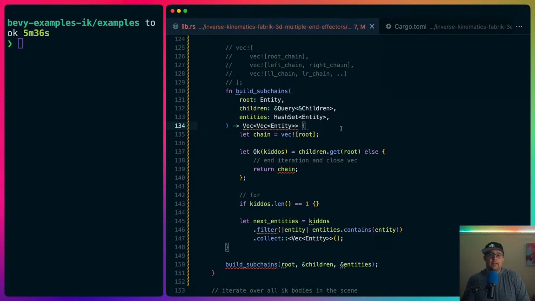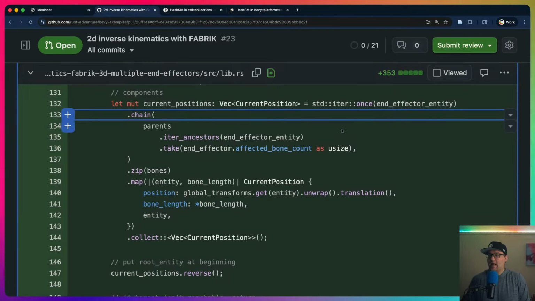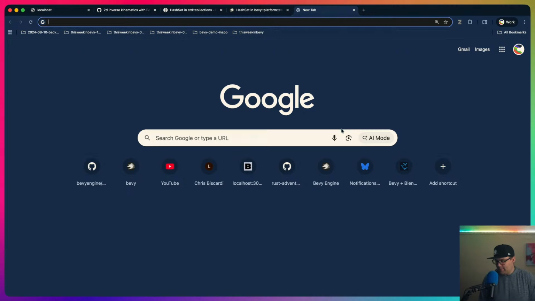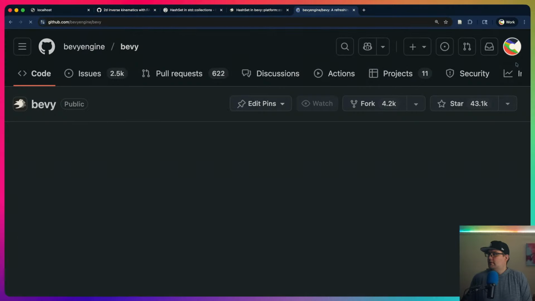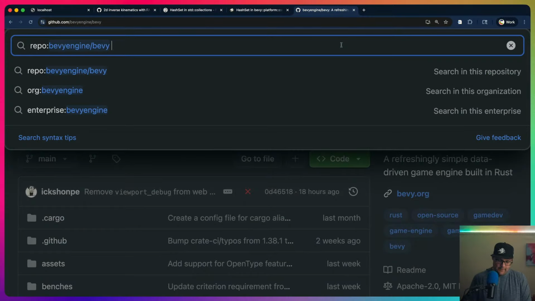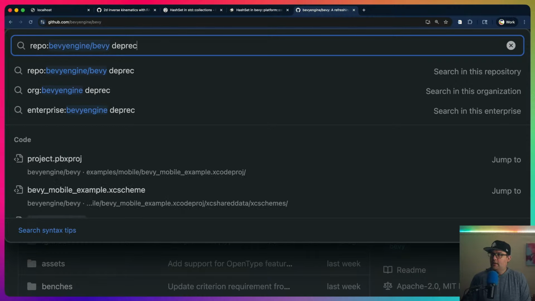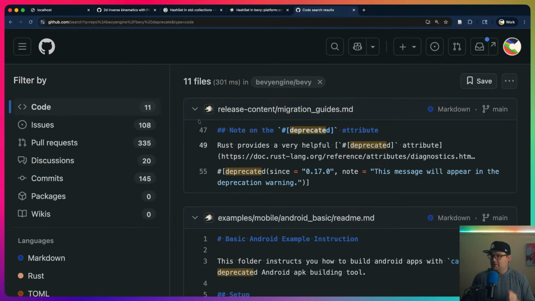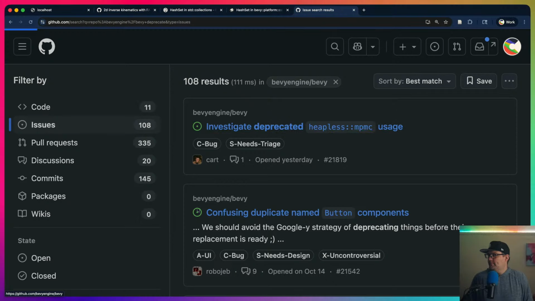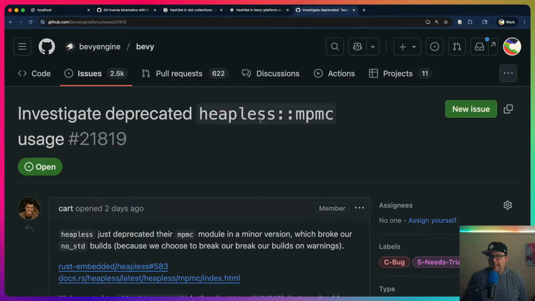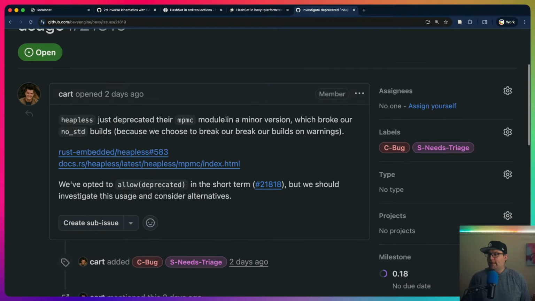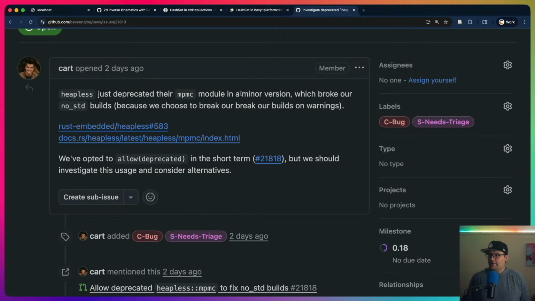Yes, you can extend the API in minor versions, but you can't deprecate things in minor versions. But what just happened recently? Something related to no-std Bevy. Heapless deprecated npmc, and they did so, I believe, in a minor version. So, deprecation in a minor version.